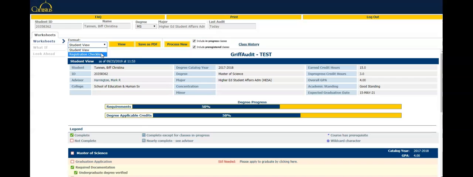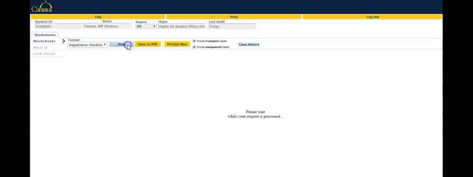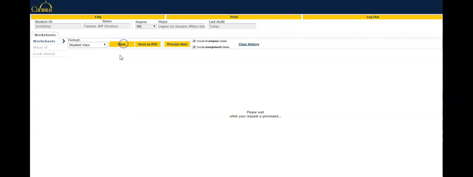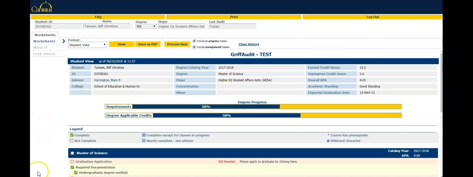The Registration Checklist view will provide you with a summary list of the required courses that you still need to take to complete your program. To view this information, select Registration Checklist and click on the View button. From there, you can see the summary of your outstanding requirements. Return to your audit by selecting the Student View from the drop-down list and click the View button to see your full degree audit.